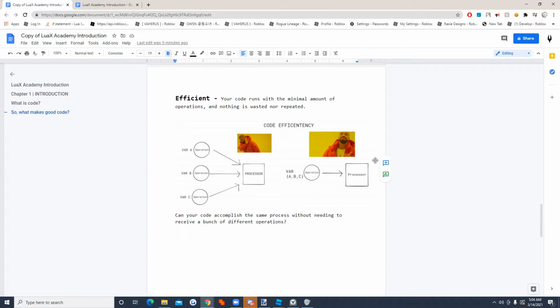And then let me show you the photo example. For this one, Drake is cringing at you. He hates you, because for every variable, there's a different operation, and it goes to the processor. And let's say the processor is doing the same thing, or it's doing the same thing dependent on the variable.